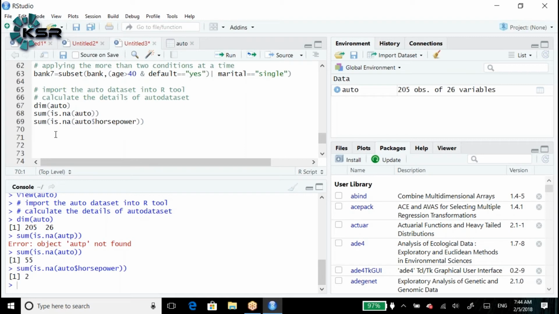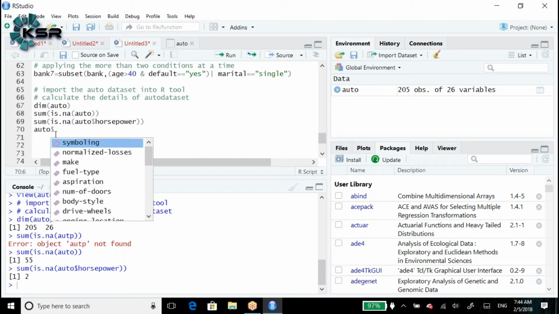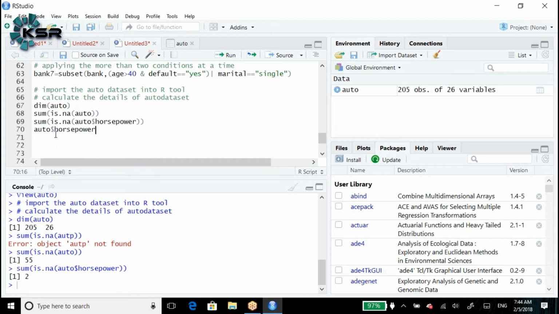To understand that point, we are going to use it. So what is the data set? Auto. I am creating a new variable, horsepower underscore 1. You may get the doubt why we are creating the new variable. Can't we replace the missing values with 9999 in the existing variable? Yes, we can do it in the existing variable.